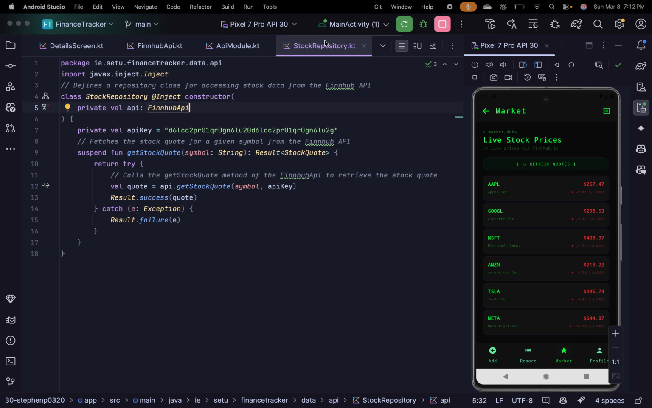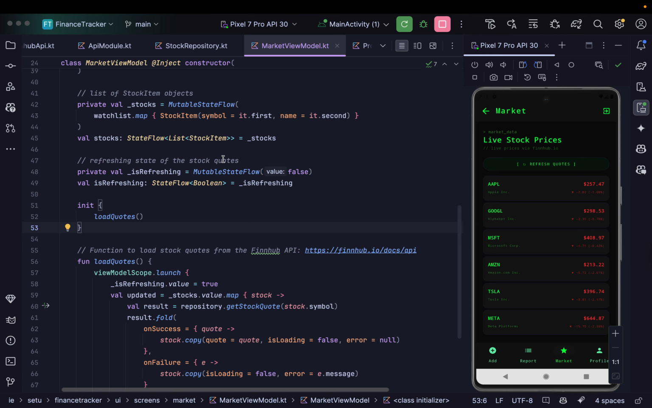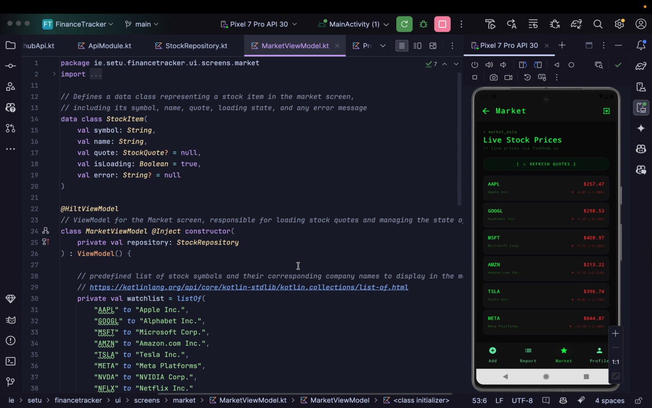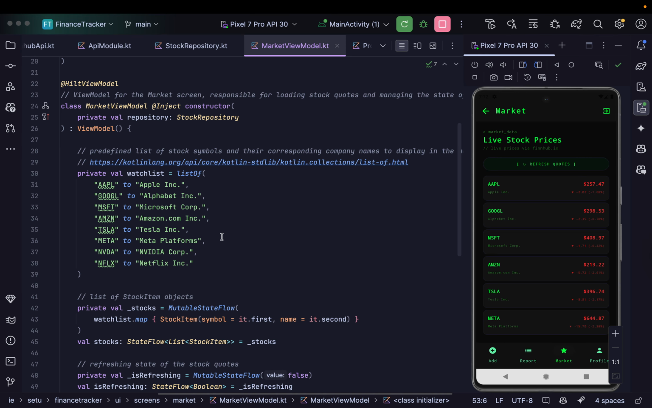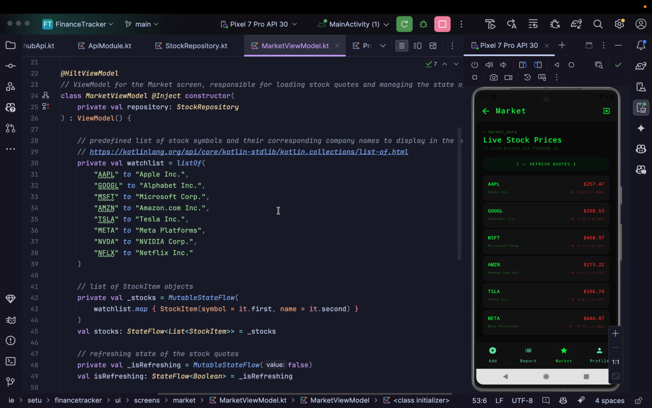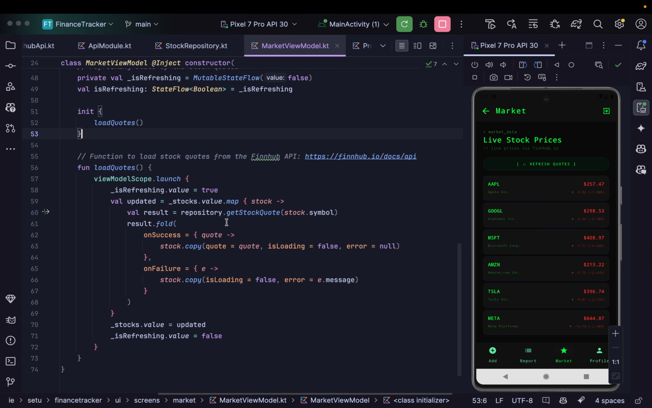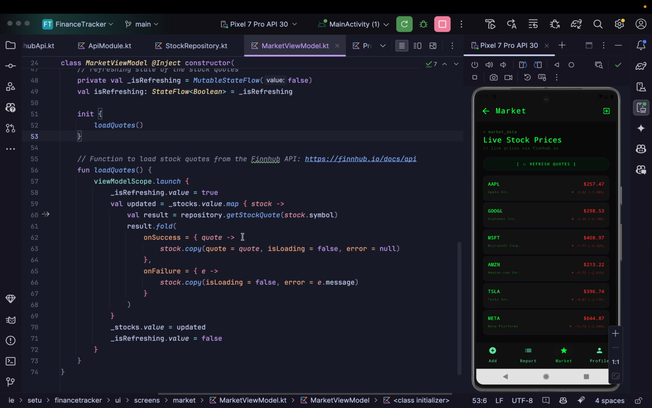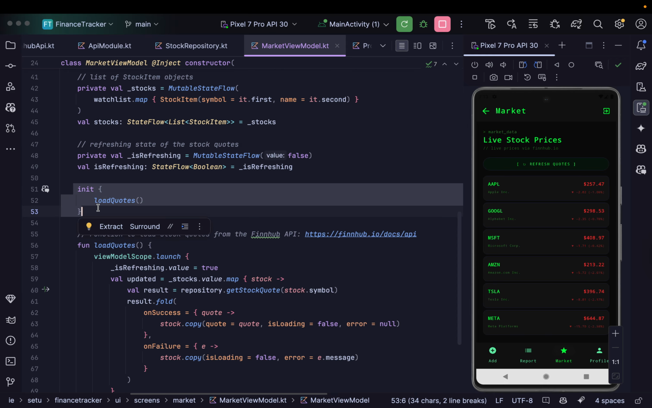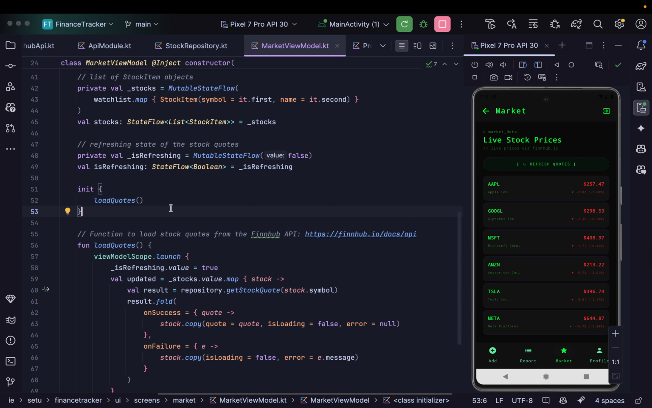So in the market view model, the watch list is defined like so. It's a list of symbol name pairs. So the load quotes function, which is down here, launches a coroutine. It maps over each of the stocks, and then calls the repository and updates the state flow. And then this is called in the init block here. So basically it loads when you navigate to the screen. If I go back, it just reloads.